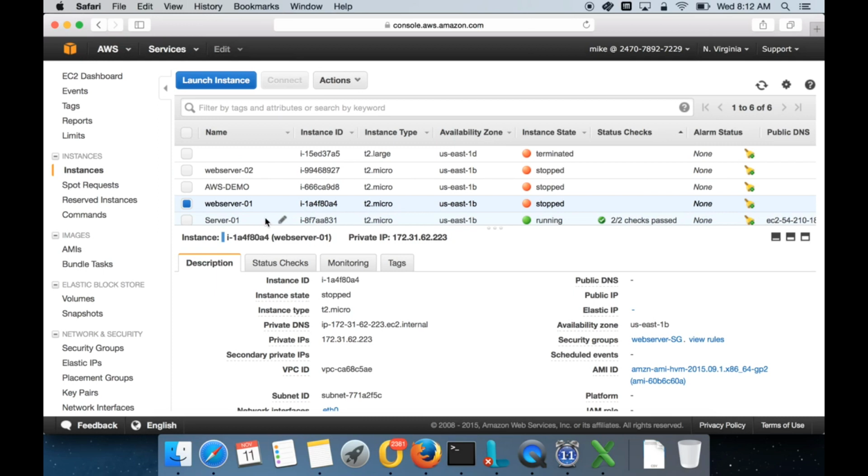So that's another way. If you can have a production outage, you can stop the instance to upgrade or downgrade your instance type, or you can use an AMI backup and launch a new instance from the backup. That's another way.